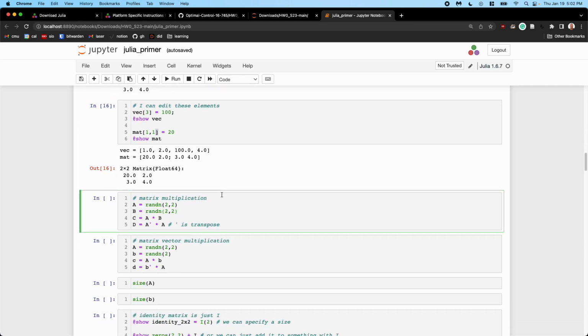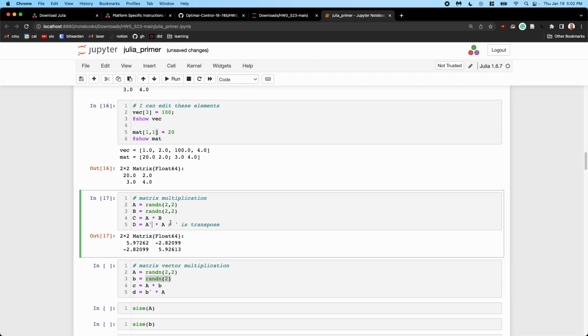Now for matrix multiplication, I can create two random matrices using this rand_n function. And if I give rand_n one argument, like in this case, it gives me a vector. If I give it more than one, it gives me an array. So here I do, it creates matrices A and B. C is just A times B, and then D is A transpose A. And I can do transpose by just doing this tick right here. So transpose. I can equivalently just do this. But this is obviously more code and arguably harder to read. So we like using the tick in this class.